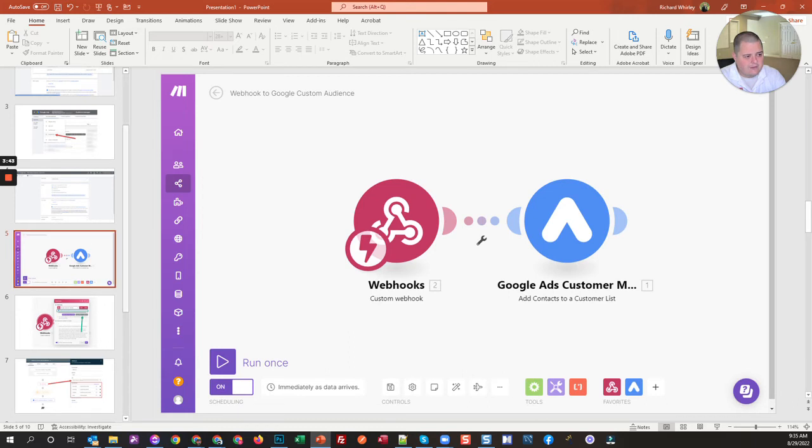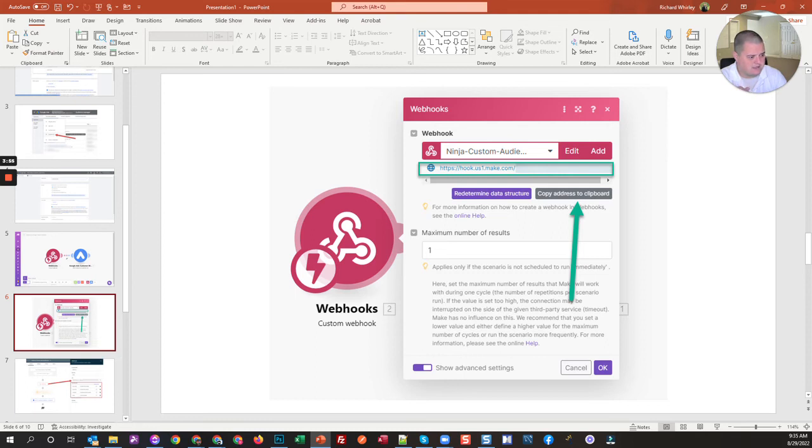Cool. Now what do we do? We go into Make. You can do this in Zapier as well. I just did it in Make. But when you go into Make, you're going to have a webhook that connects to your Google Ads customer custom audience. So what they're going to do is they're going to give you this webhook right here.